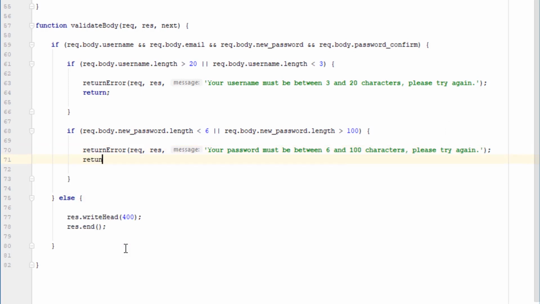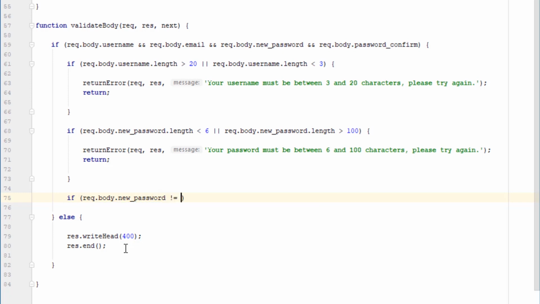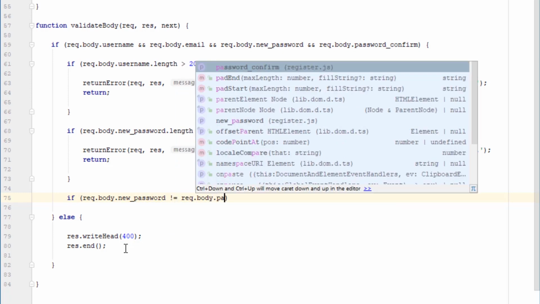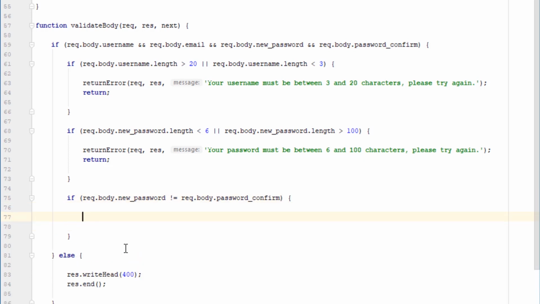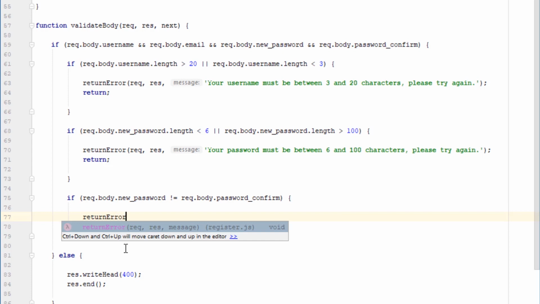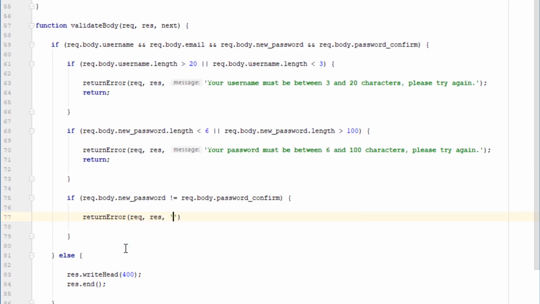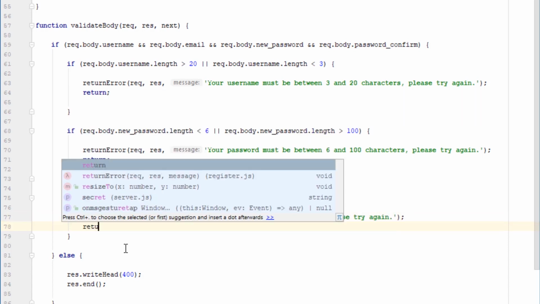And then return again to stop any extra processing. And then the final check is to check, well, do the passwords match? Because obviously if they don't match, we've got a problem. So this is checking, if they don't match, we're going to return another error: "Your passwords do not match, please try again." And then we're going to return to stop any more processing.